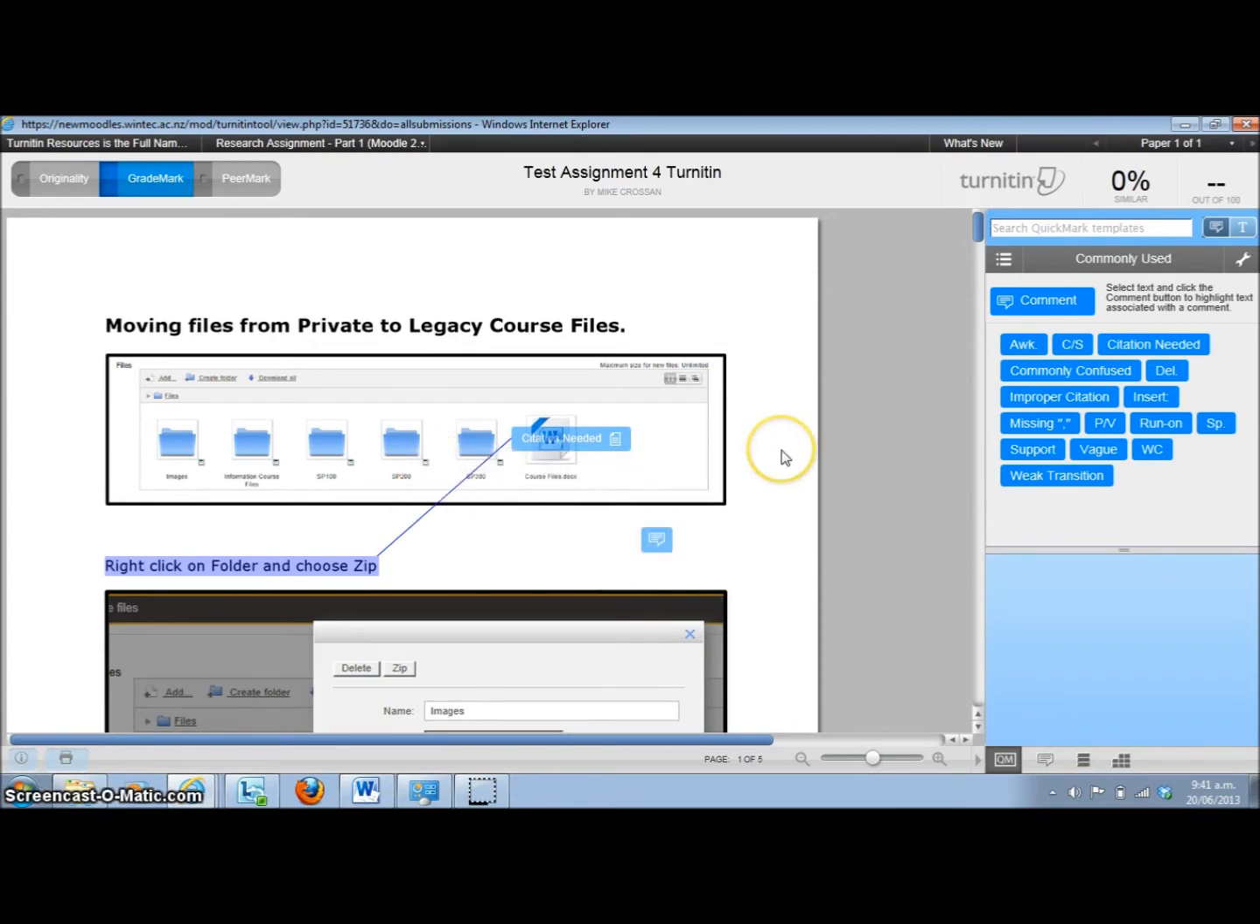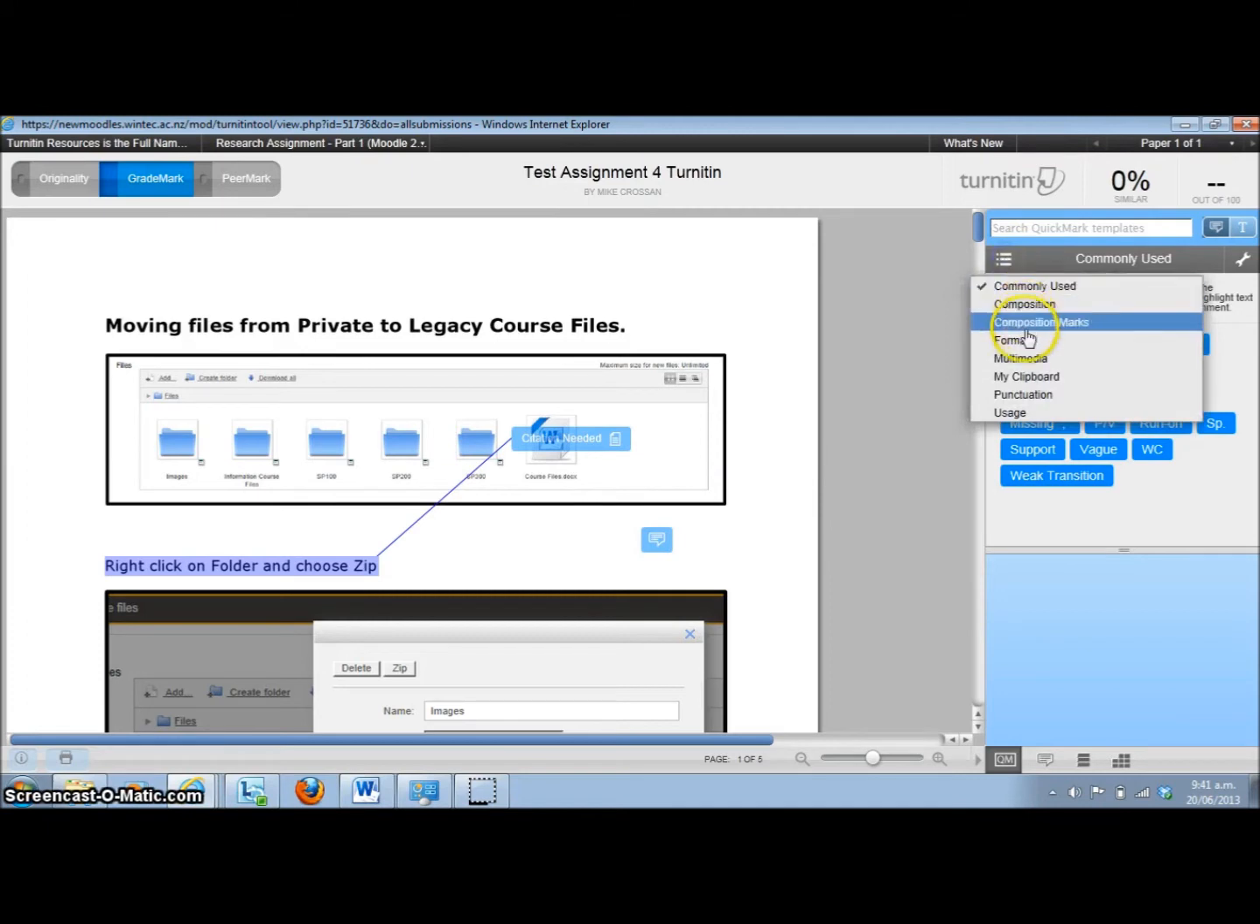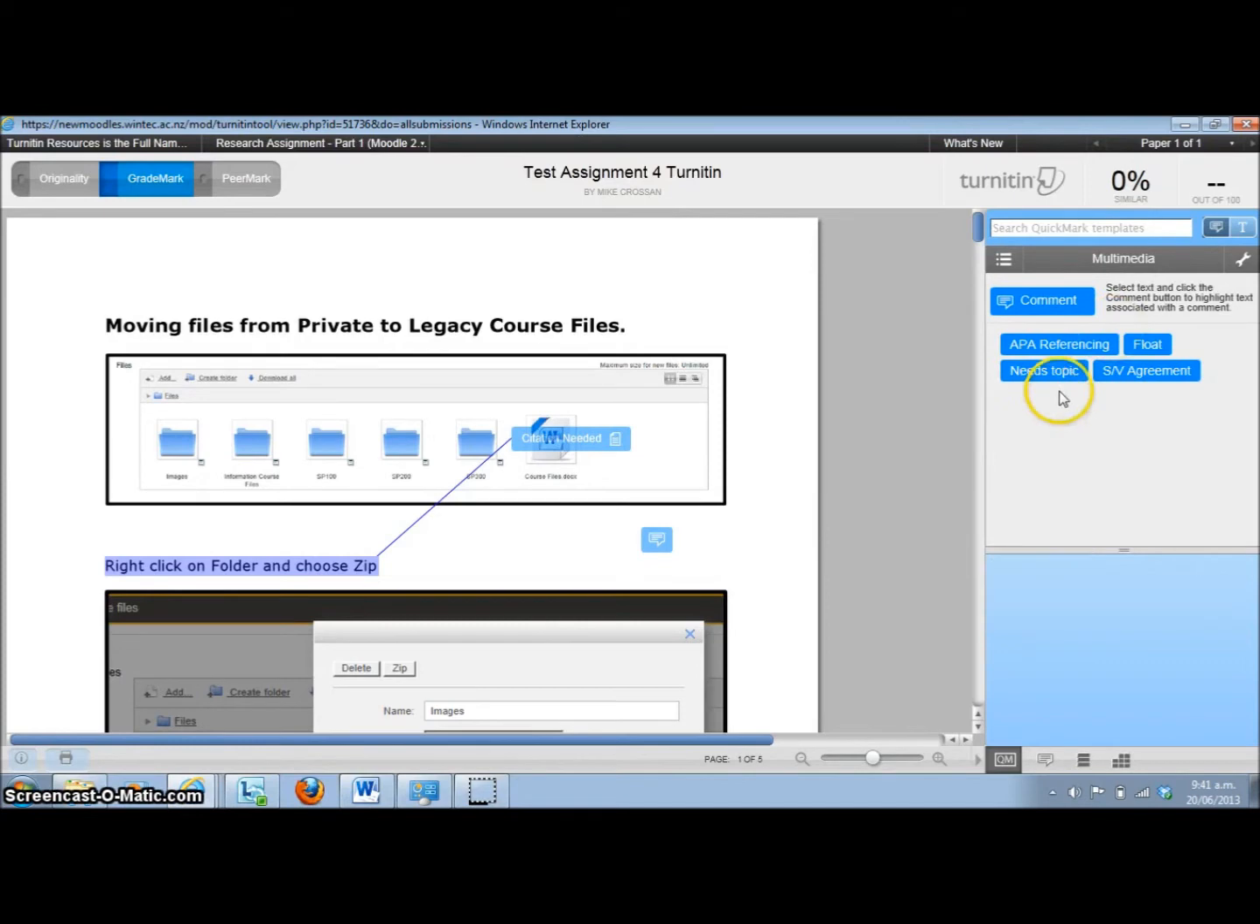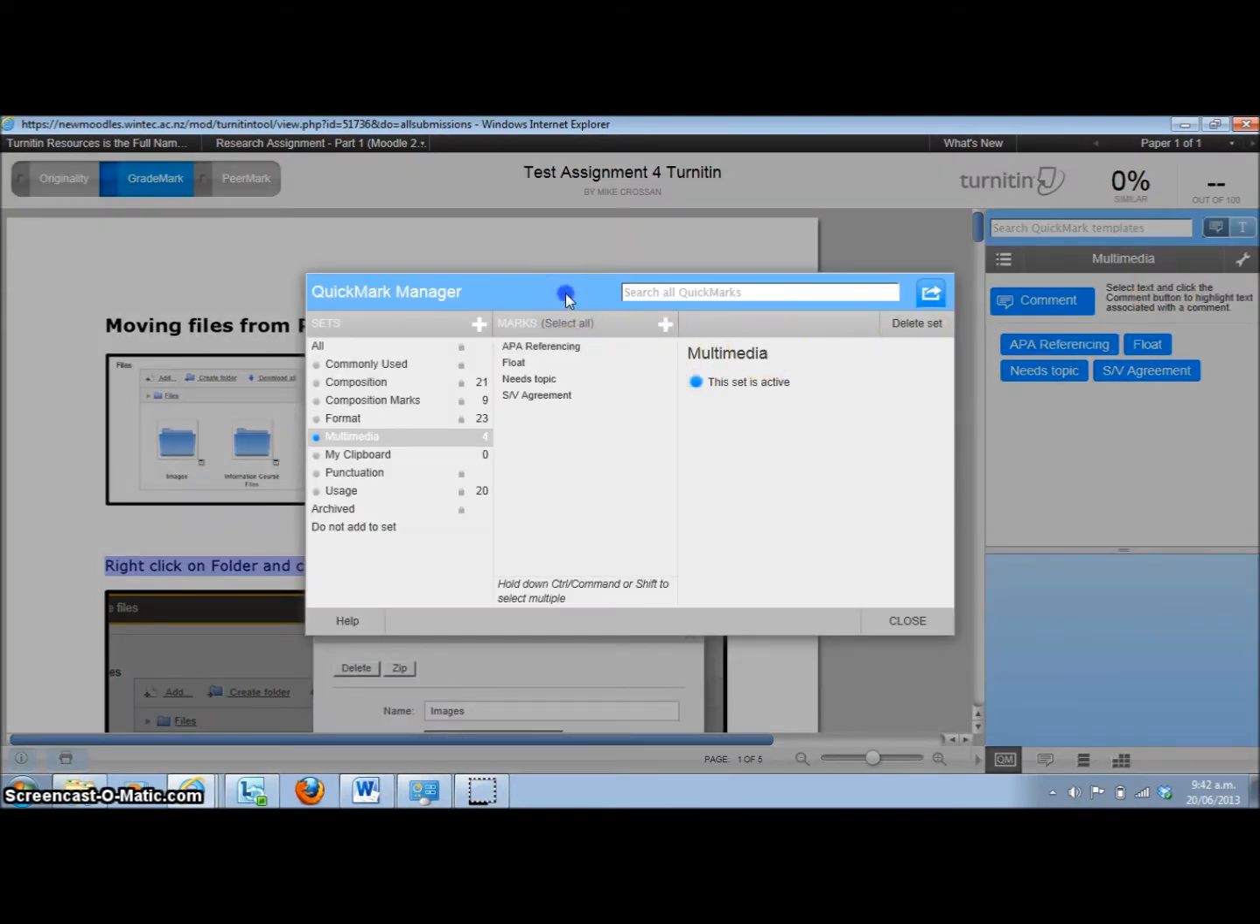Pretty good. Okay, you can change the different set that you want, but a lot of these ones come with Turnitin, and you might decide that you want to create your own. So what we can do is we can go into the quick mark manager. So if I open this one up, it opens up the quick mark manager and allows us to create our own. So let's create a new set, our set that we want to use all the time. Name the set, save it.